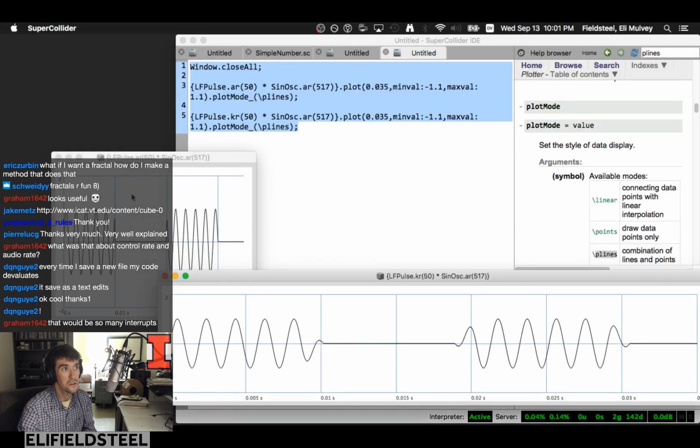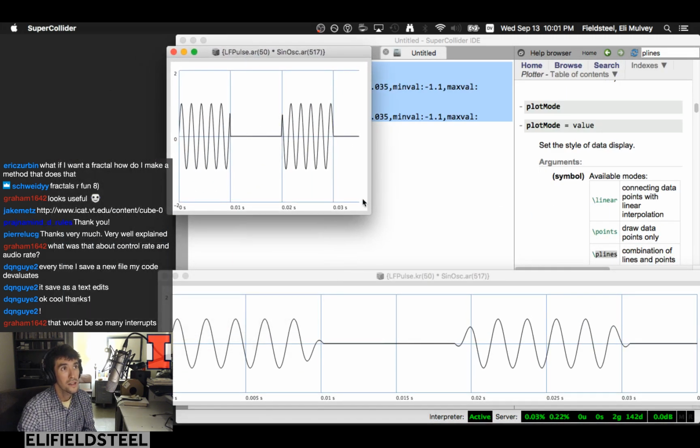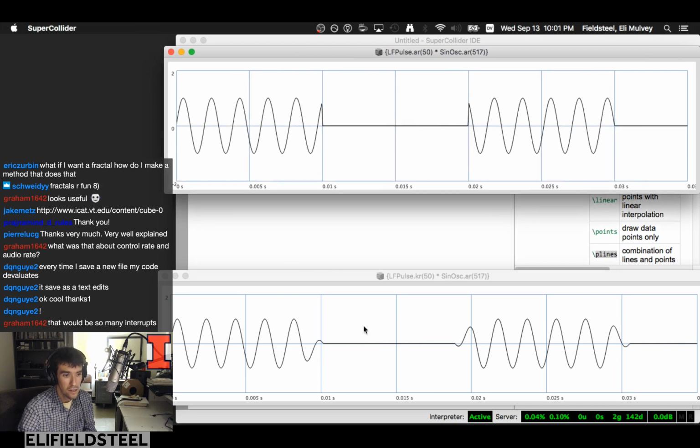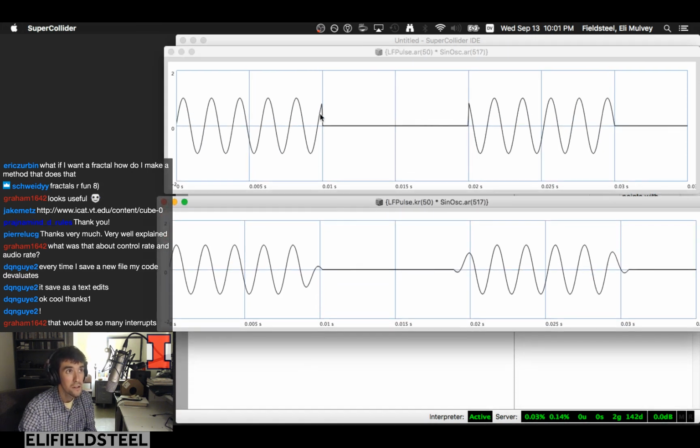Let's put these in the same order. On the top, I have my audio rate pulse wave as a modulator. So it's on, the sine wave has full amplitude, and then from one sample to the next, all of a sudden, the sine wave gets multiplied by 0, and it is 0 for the duration of that section of the pulse wave. And then suddenly, within one sample, it's back on again, right?